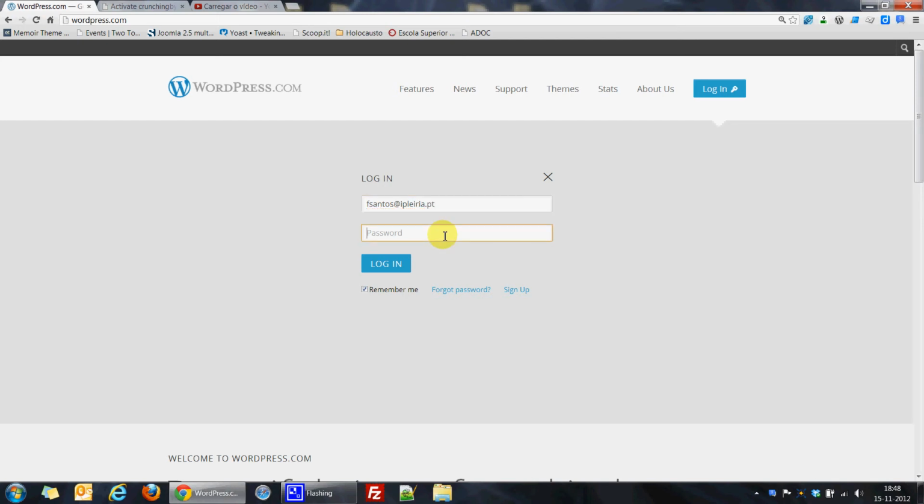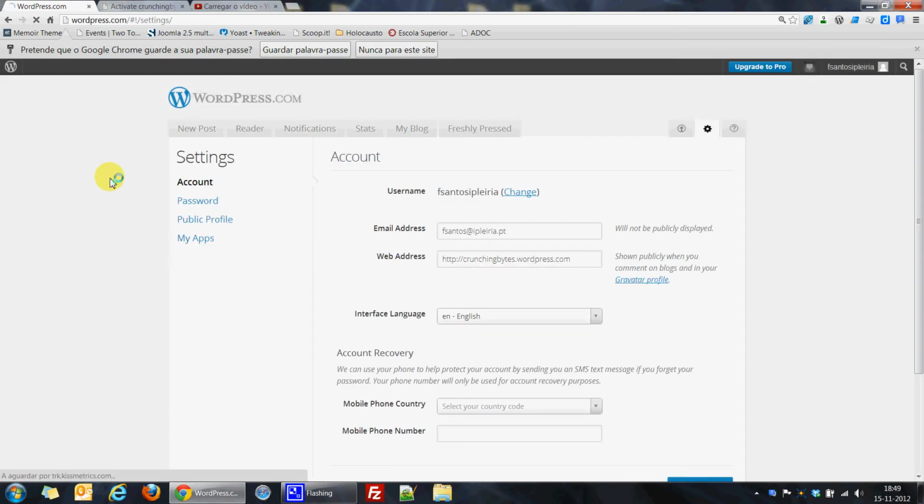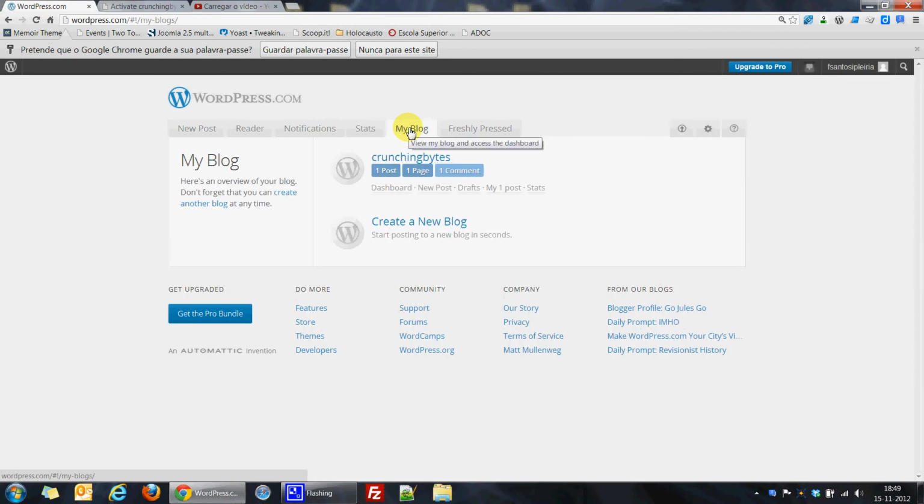and my password. When I log in to my account, I will be taken to what I call the main dashboard, which is the main control panel where I can control every aspect of my account. This means I can control not only personal information but, and this is the most important one, my blogs. If I click here, I will have a list of all the blogs I have now.